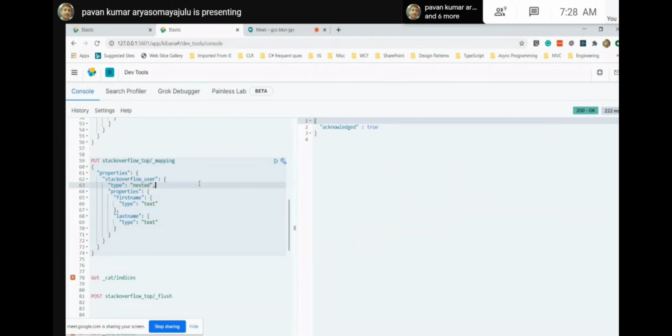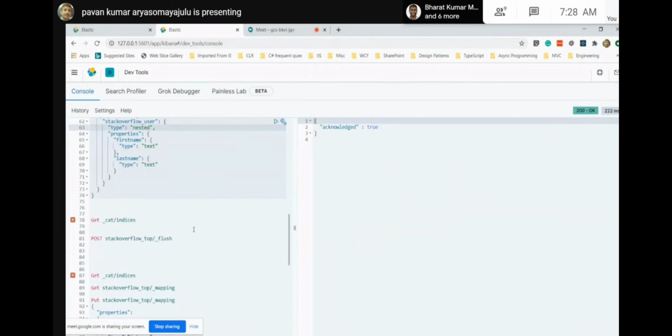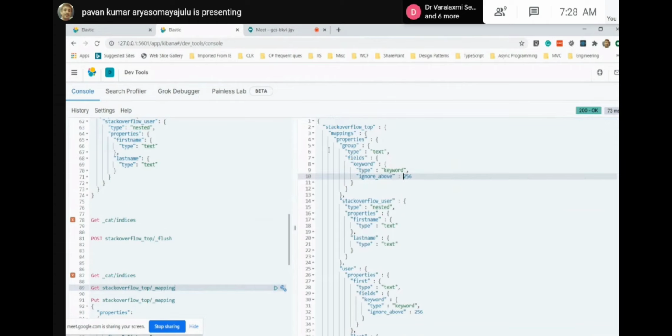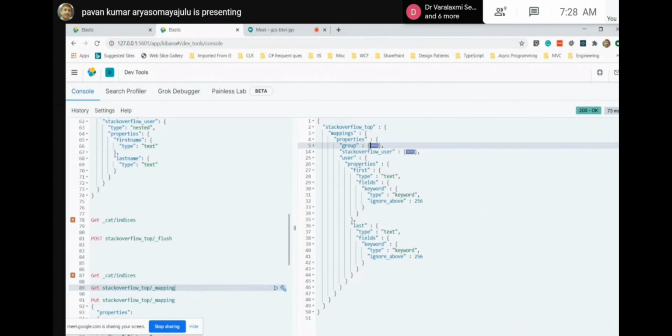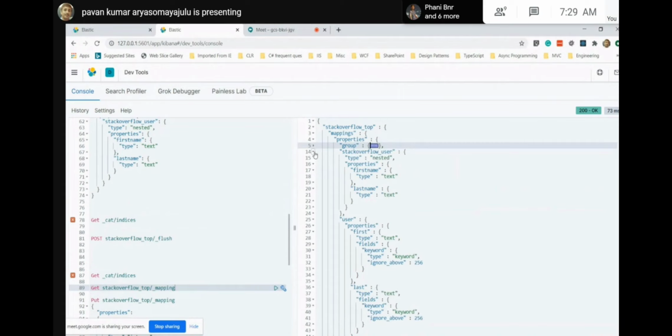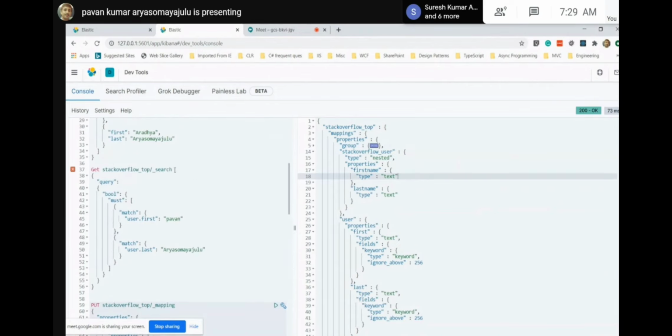So the mapping got created. You can also see the mapping. This is good. We can ignore that. This is Stack Overflow user and this is user. In user, after user we have properties, and inside properties, first name and last name. But with Stack Overflow user, I'm setting the type as nested. Now I'll try to index the same document.